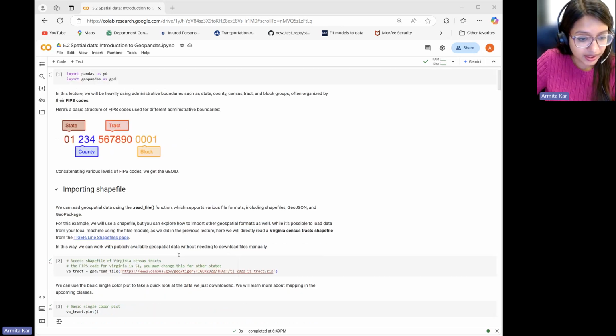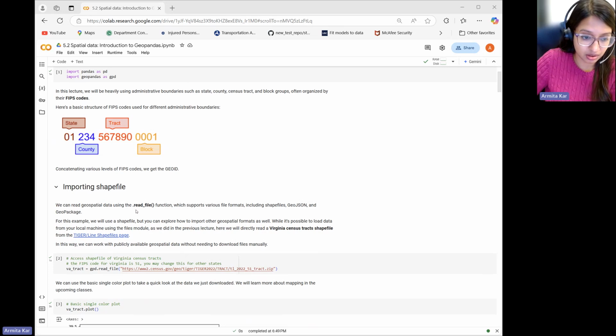Here, we will be using the read_file function to first read the geospatial data. This is a GeoPandas function, and it can read data in various file formats, for example, shapefile, GeoJSON, and GeoPackage. For this particular case, we'll be using a shapefile, and we will be directly loading it from the TIGER/Line shapefile page. TIGER/Line shapefiles are managed by the US Census Bureau and contain information about different administrative boundaries, such as census tracts, block groups, and state level boundaries.